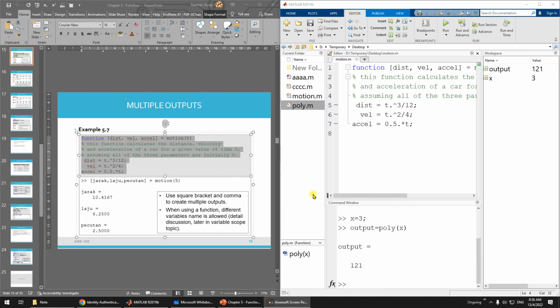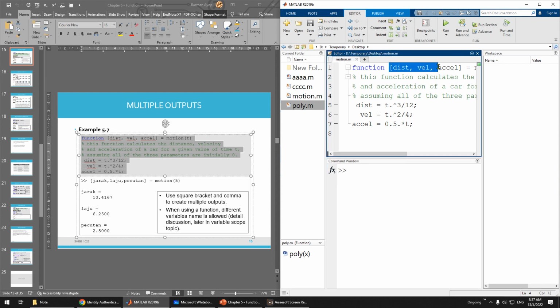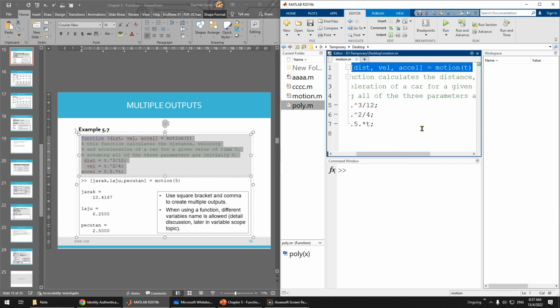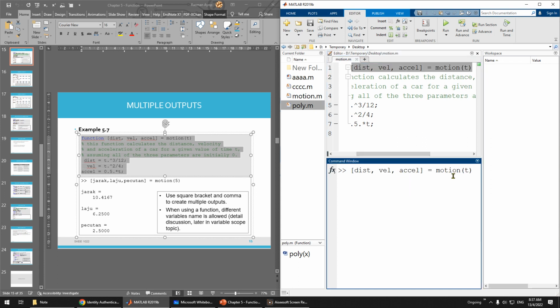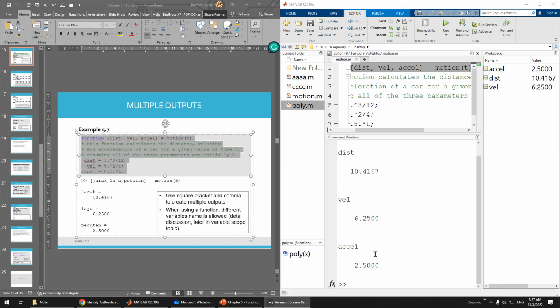So how to call it? Of course I suggest you just copy this. The function you don't need to copy, only this. And for time you just put maybe 5. So if you run the function, you get the answer. Make sure you try this on your own.